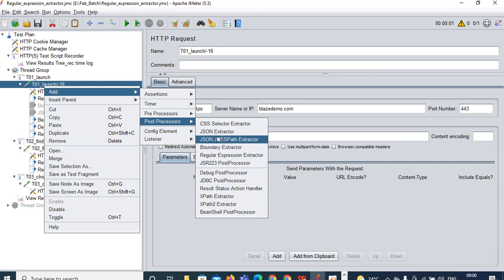From this post processor list, the important ones are JSON extractor, but I will tell you in the coming days when I talk about API testing. Boundary extractor is important, and regular expression. You can concentrate on either JSR223 or bean shell. Using JSR223 you can execute bean shell as well, but instead of JSR223 I recommend you use the bean shell post processor. Don't use JSR223, you can ignore it.